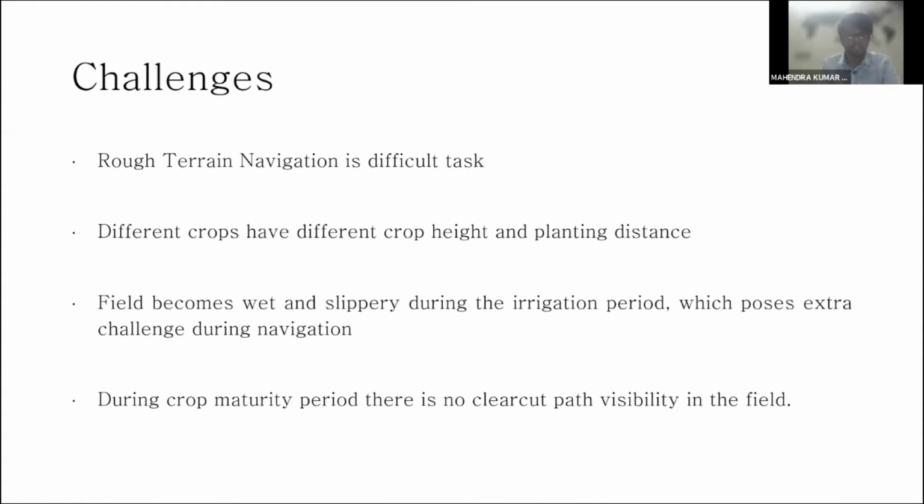If you see, rough terrain navigation is a difficult task. Why is it difficult? Because specifically for the agriculture scenario, when you move the robot in an agriculture field, you will find that different crops have different height and planting distances. At the same time, when we do the irrigation in the field, it becomes wet and slippery. At that time, it becomes more challenging to drive the robot in that field. After the crop has matured, there is no clear-cut path visibility in the field.